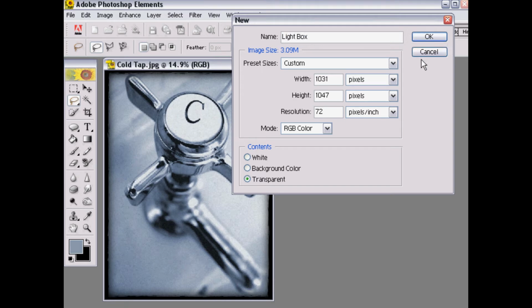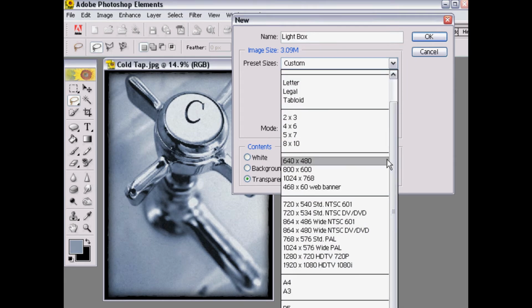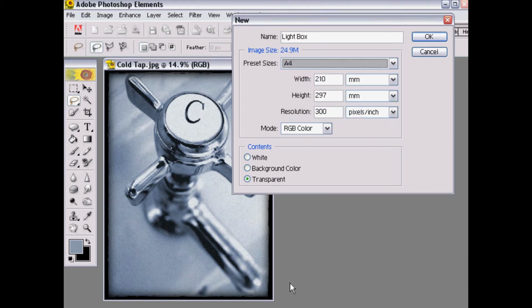Now we need to choose a size. If you click the little down arrow, you'll find there's a whole range of sizes to choose from. The one I want to go for is A4. Now I'm using a 6 million pixel image as my top image here, so an A4 will give me plenty of room to reconstruct it later on.